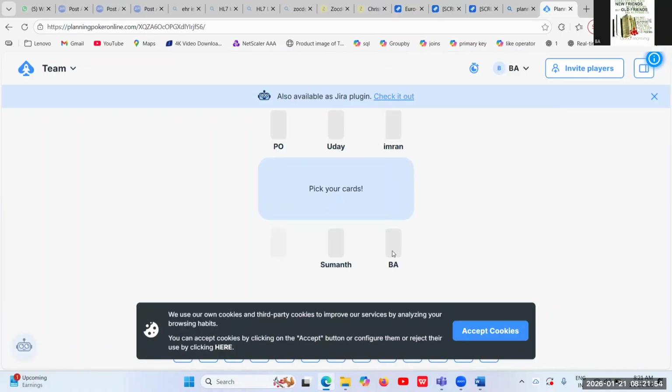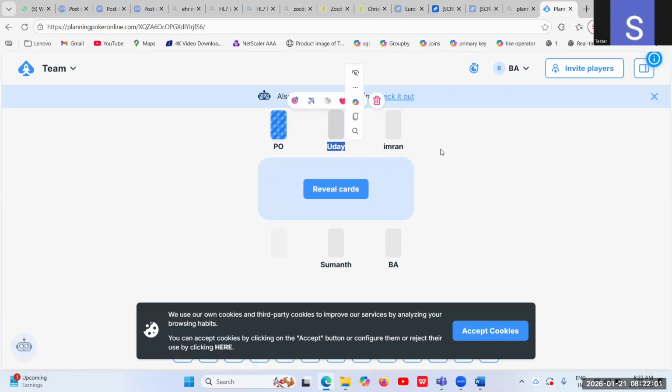Developers will be selecting that. Yes, correct. Actually, the development team will be doing it, but we have only one developer, I guess. So I'm just doing a role play. That's the reason.